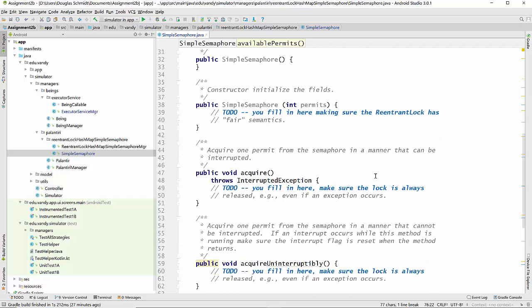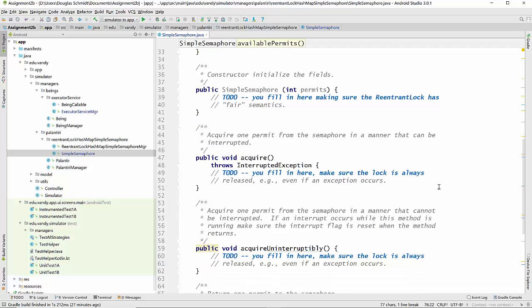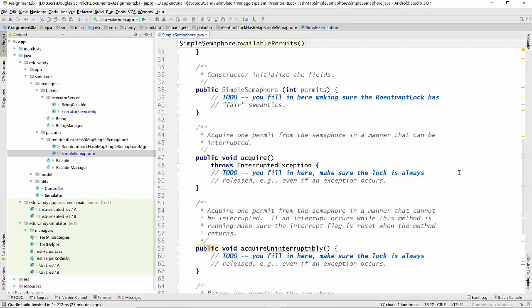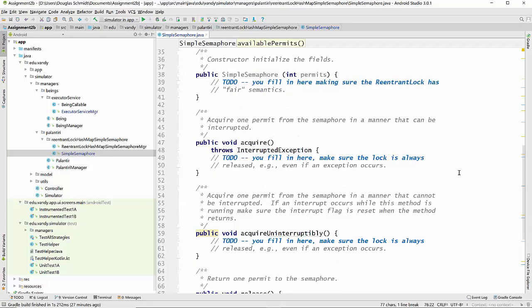The acquire method will be used to get one permit from the semaphore in a manner that can be interrupted. So you have to be able to handle interrupts properly. You also have to make sure that the lock is always released even if an exception occurs, such as an InterruptedException. So you have to put the logic in here using the ReentrantLock, the permit count, and the condition object in order to be able to do the acquisition properly.